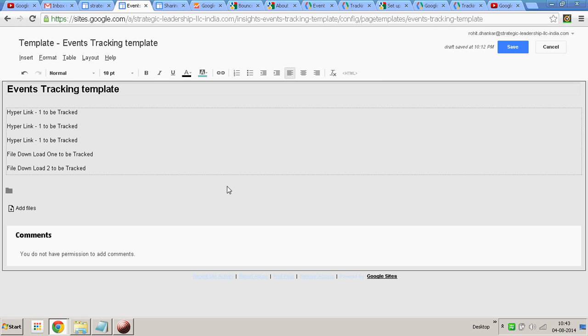Okay, so here's a little sample that I'm trying to do. Now the hyperlink 1, 2 and 3 that I have created, I'll try and see if I can track when an individual comes and clicks on this.